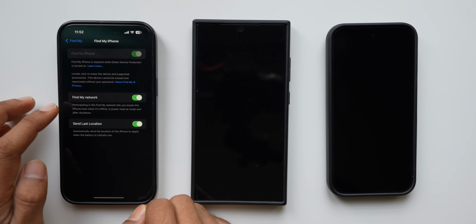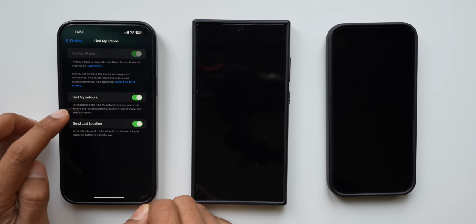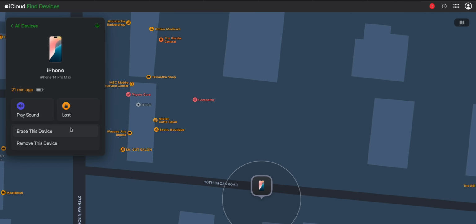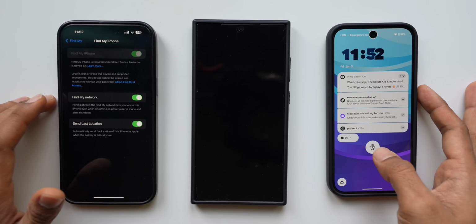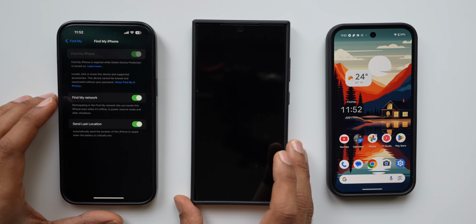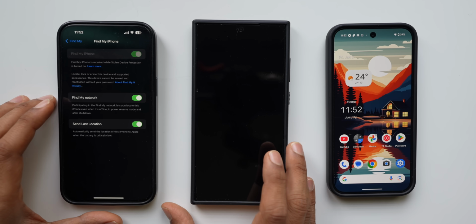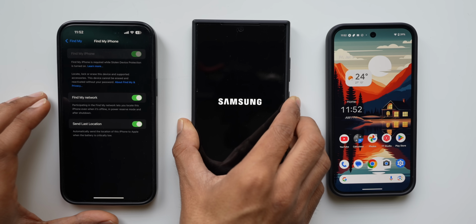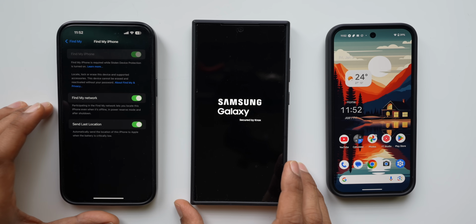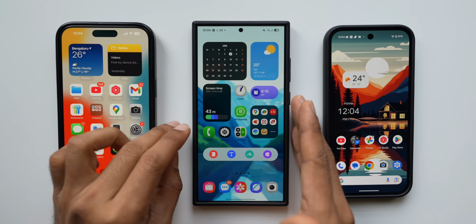Like on the iPhones, if you have enabled Find My Network, participating in the Find My Network lets you locate this iPhone even when it's offline, in power reserve mode and after shutdown. So that feature is there on the iPhones as well as on the Pixel phones, but on Samsung Galaxy phones, we don't see that being mentioned. Even though we have got the offline finding feature, we can only see the last known location of the Galaxy devices. Now for this, is there any solution?